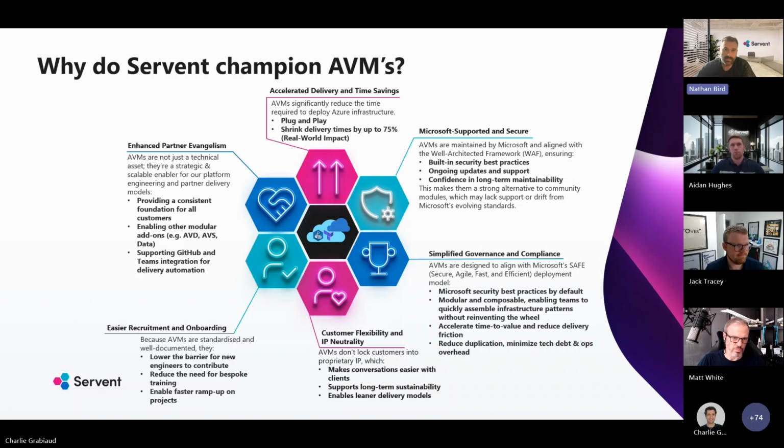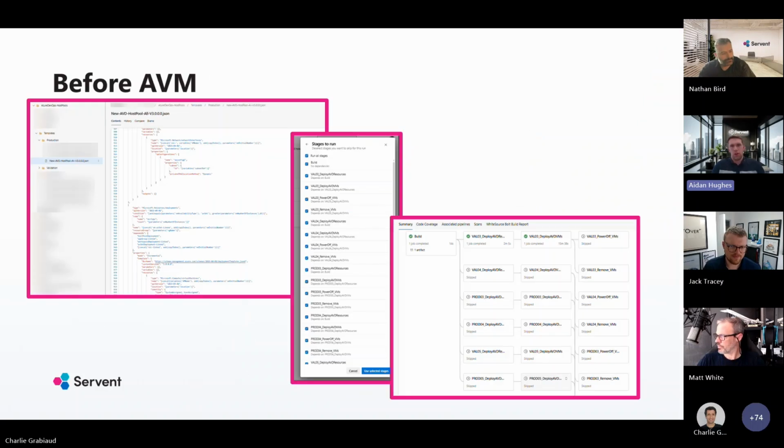And that's where I'm going to hand over to Aidan, and he'll give you a before and after view of the real world situation with our customers. Cheers, Nathan. So before we adopted AVM, one of our offerings for AVD looked a bit like this. We had really long ARM templates written in JSON. And the problem we had with this is whenever there were new feature updates or whenever we had to make changes, we were spending a lot of time having to come into here and make the necessary changes to each file.